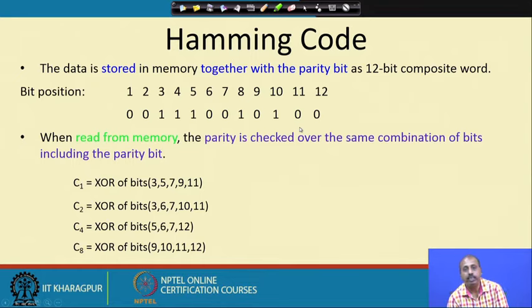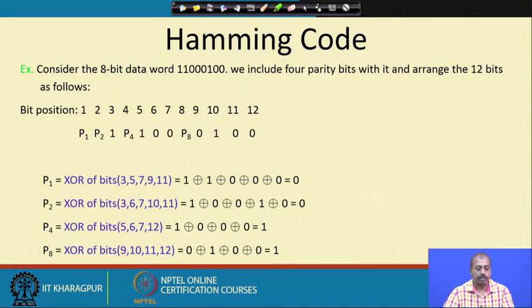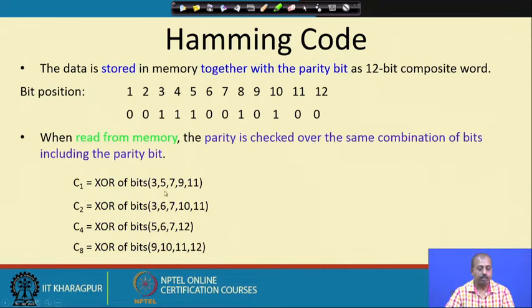Now, when you are reading the data from memory, you get these 12 bits, and then we check whether the parity bits are correct or not. If there is an error, then these parity bits will differ. So, we compute the check bits based on a similar formula, like P1 was computed using XOR of 3, 5, 7, 9, 11. So, here we compute C1, which is the XOR of the received values of 3, 5, 7, 9, 11. Now, if P1 differs from C1, that means there is some error in any of these bits. Similarly, if C2 differs from P2, there is some error in this bit.